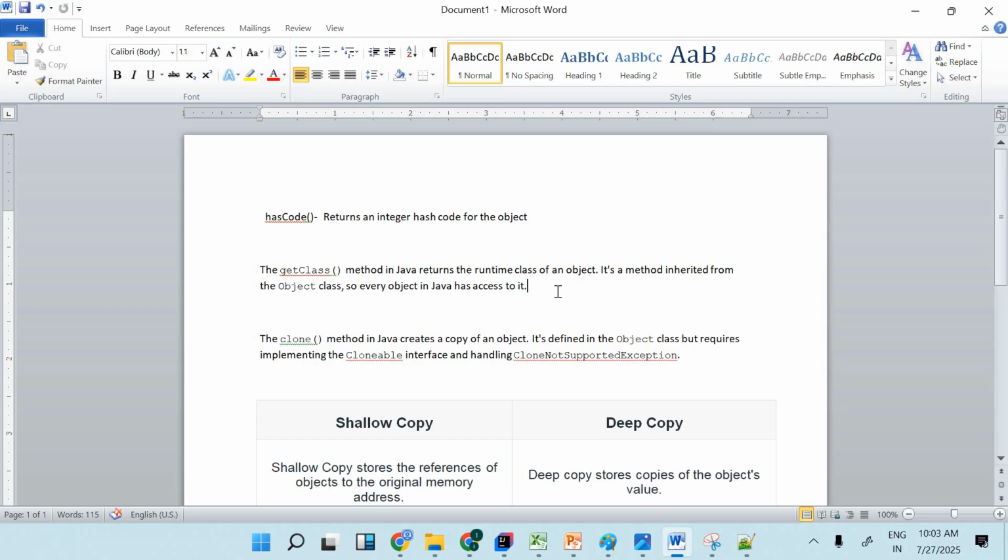When we were writing a parent reference holding the child object, dynamically it is loading the classes, right? So you have to understand right now, the getClass method in Java returns the runtime class of an object. This method is inherited from the Object class. So every object in Java has access to it, right? That means whichever object we are creating, every object can access this particular getClass method. How does it work? That we are going to look at in the example.